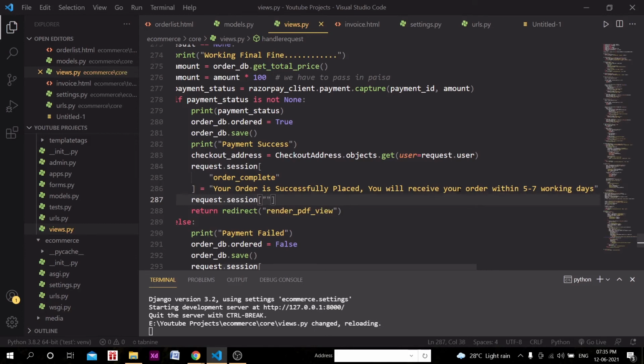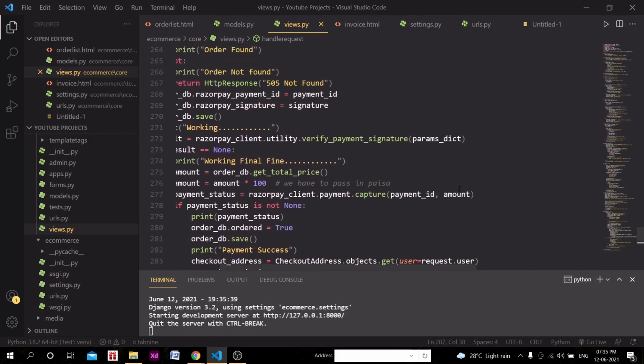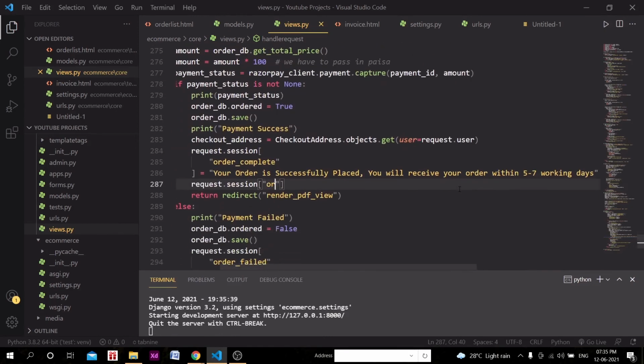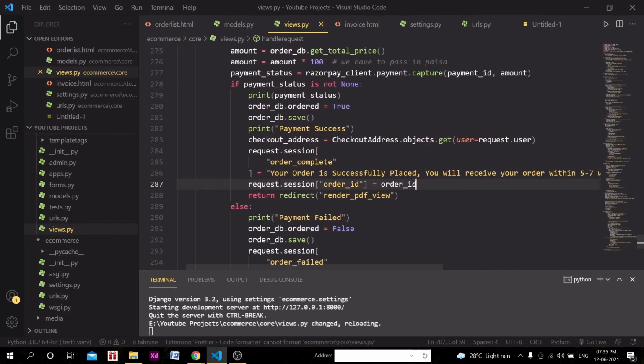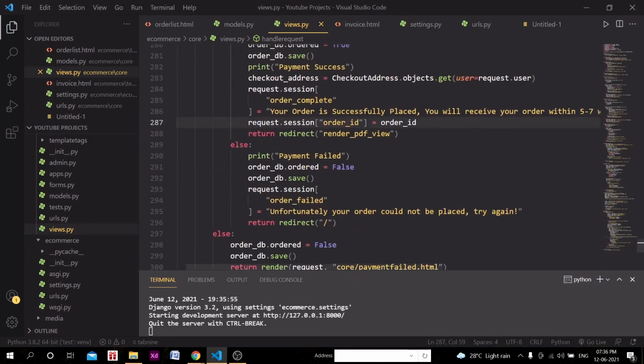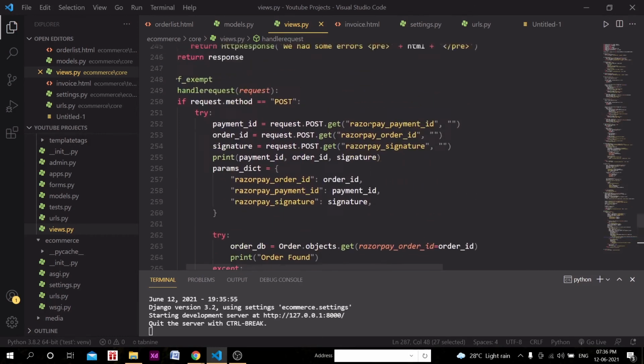Order ID, actually it was order ID, no? Order ID is equal to the current order ID which is there. We can do this thing. Okay, so not semicolon. Request.session order ID. Now this should work, and if you want to grab that order ID, we will simply call this function here.